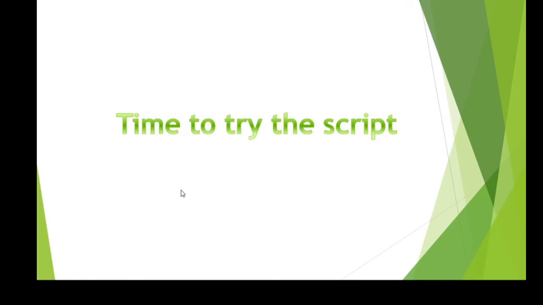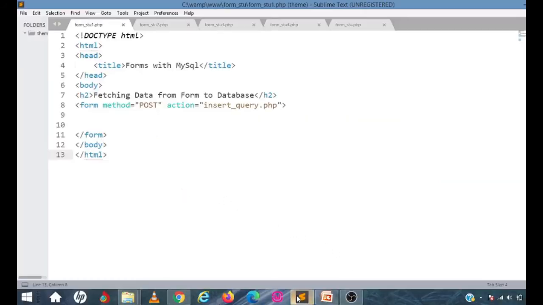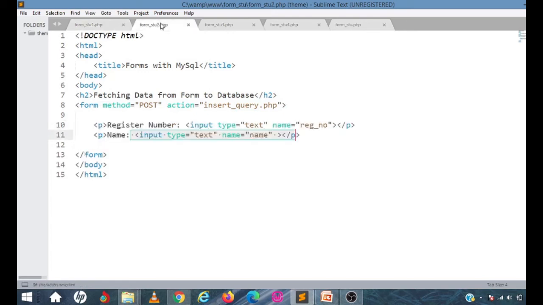Now it is time to try the script. For easier understanding, I am going to give you the statements step by step. So this is going to be the HTML code. This is the form controls which you are going to give. The form has got two attributes, method and action. As I have already told you, this is going to be the name of the form handler. In between form and slash form, I am going to add the controls.